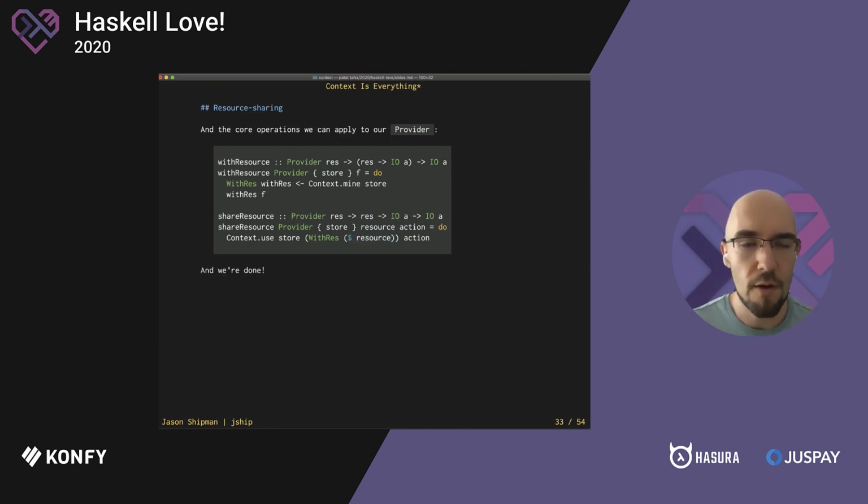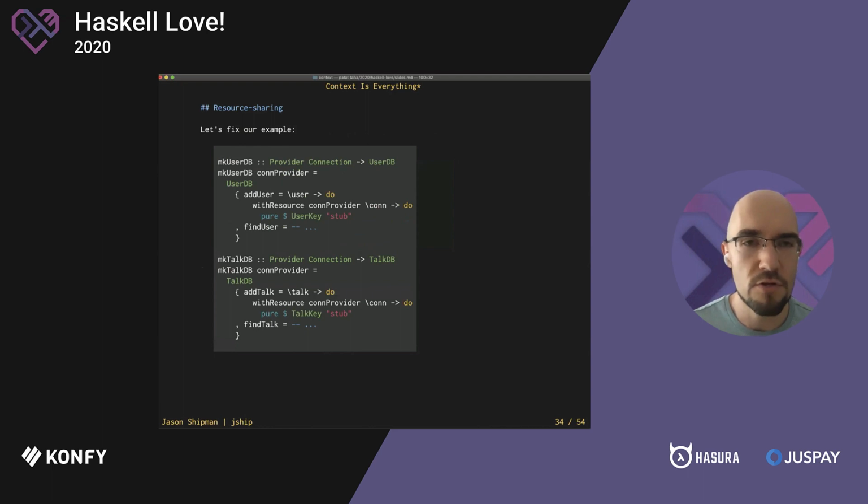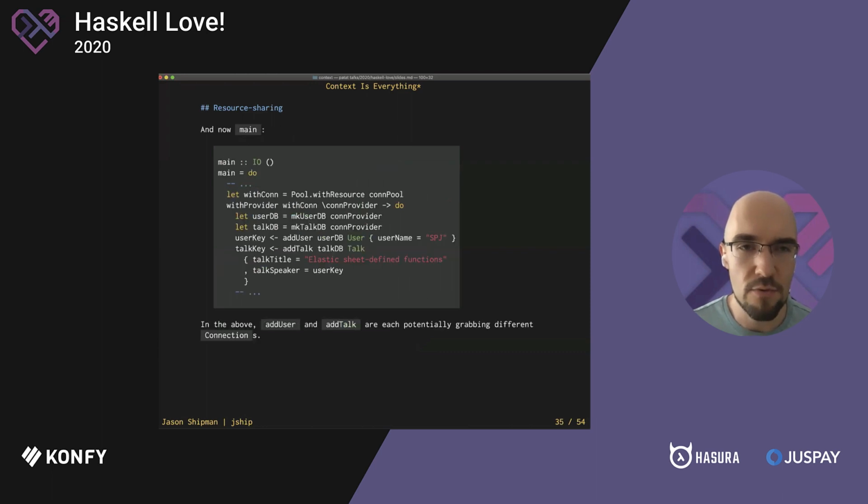So we can port our running example over to using providers. We have make user DB and make talk DB, which are taking in providers now. Internally, they work the same way. They just grab a connection from the provider, and then they go off and do database things. If we port our integration example of these components, here at the main, we're grabbing the withcon function here, which is pools with resource. We say that pools with resource is our default resource acquiring function, our default connection acquiring function that's relevant to all threads. This gives us a connection provider to work with.